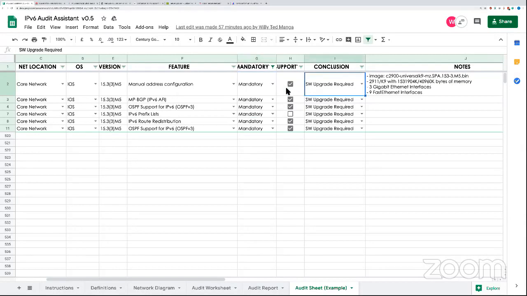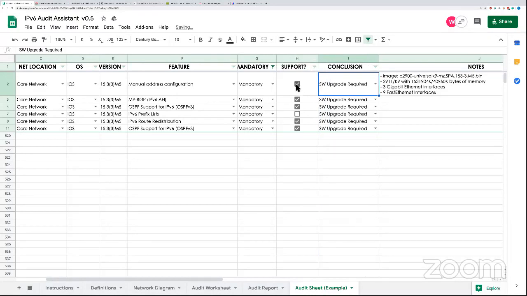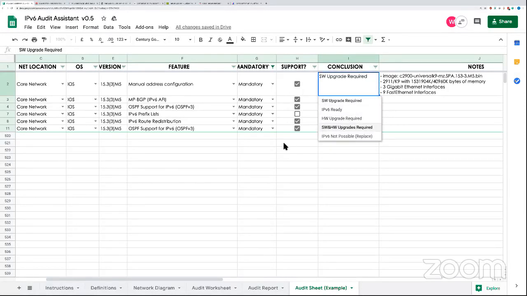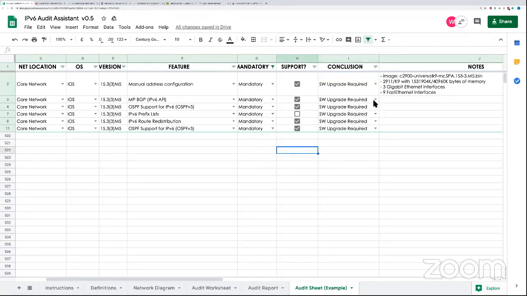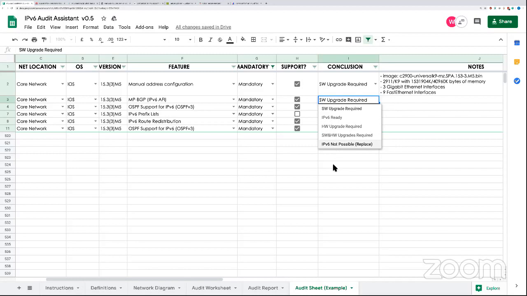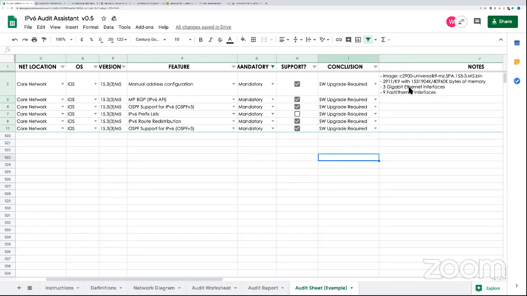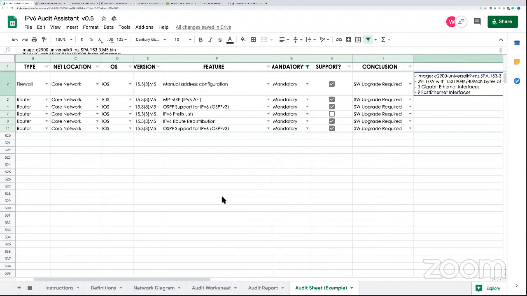Then once you specify whether the support is mandatory or optional, you need to check whether it's supported or not. So after researching, remember you'll be using the various platforms I've mentioned to check, does the device support IPv6 or not? And then the conclusion: do you need a software upgrade, hardware upgrade, or is IPv6 not possible on that device? Then the notes will give you guidance on things like the ports that are available, the image name, and the memory available on that device. So let me do a quick example.